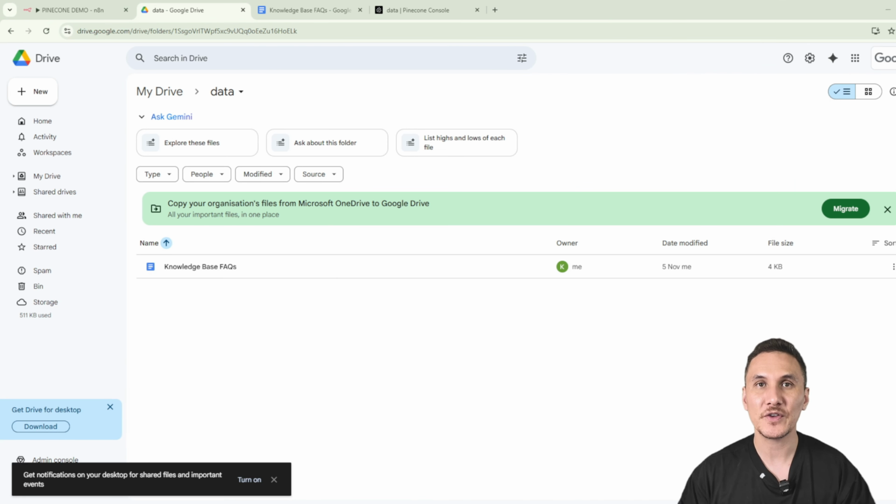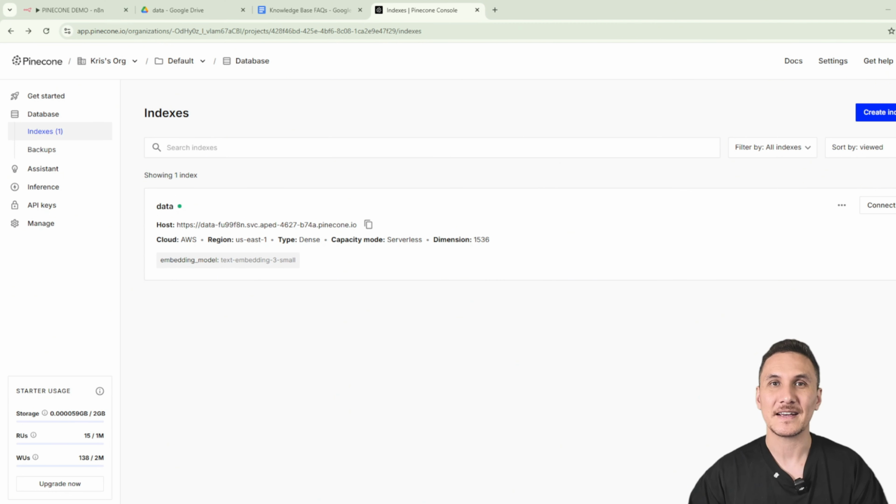Before you begin working on the n8n workflow, make sure you have a Google Drive folder set up. I've called mine data, and I've added my knowledge base document here that's going to be ingested into Pinecone. Next, let's set up our Pinecone index. This is where all of our document embeddings will live.